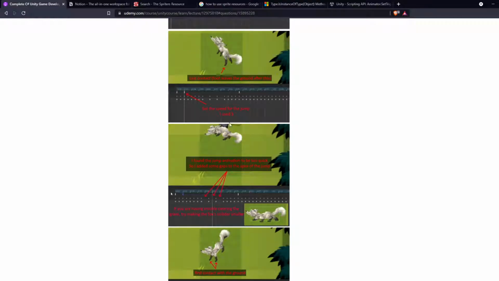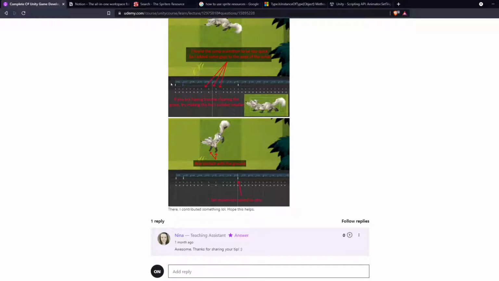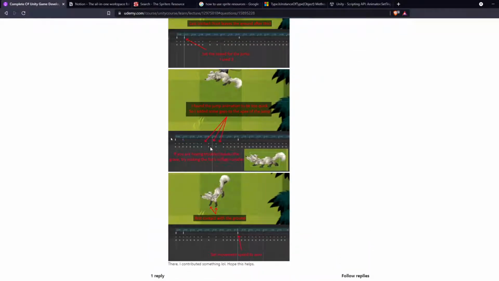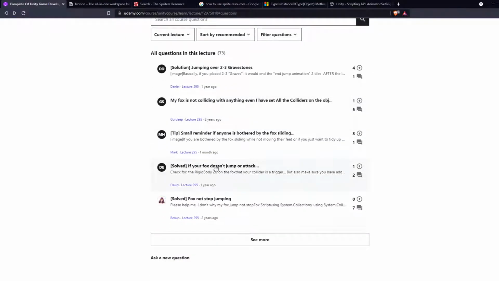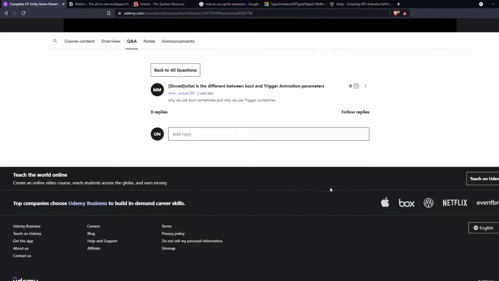Dang, this guy really edited it. Yeah, that's pretty cool. If you're having trouble clearing the grave, try making the fox collider smaller. You know, I think I might tune in later for that. Oh, here it is.